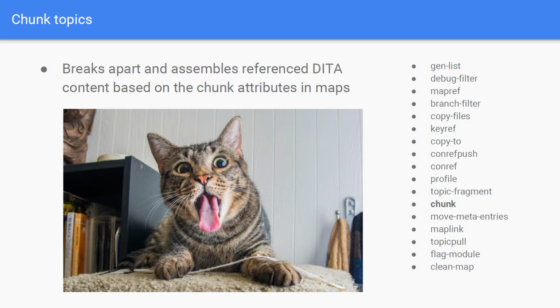Chunk topics. This breaks things into multiple topics, combines some. If you've heard me rant about this, you know that the code isn't optimal, and we don't support all the combinations of those chunk verbs.